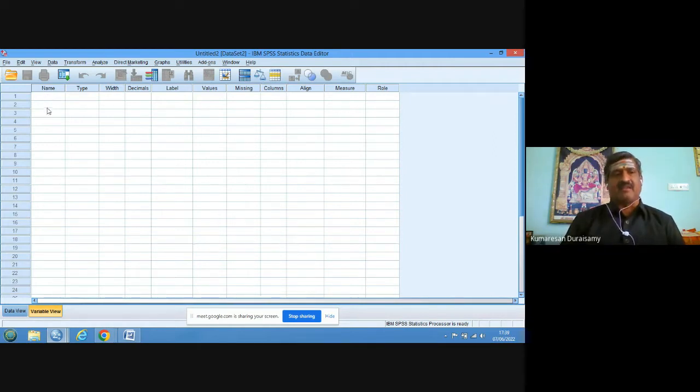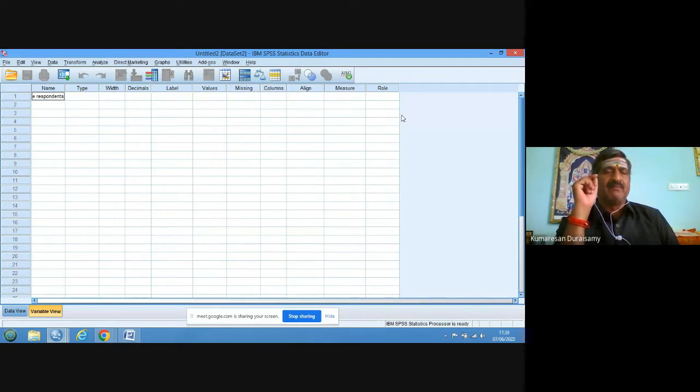The difference between name and label. See here in the name column, there are certain syntax rules, so you have to follow them. For example, I am typing, just for example, gender of the respondents. While typing, we leave a space between two words: gender, space, of, space, the, space, respondents. We are typing like that.